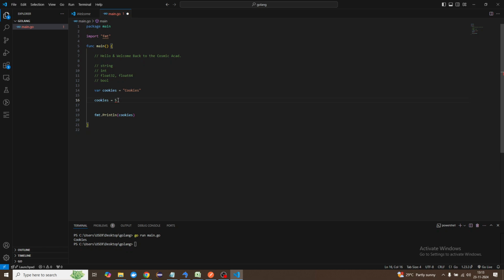This time we are not providing this piece of information as a type of string. That is why it is giving an error. You can see here, if I hover on that, cannot use 5 as a string value in assignment, because this cookies is expected to be of type string, but we are providing a number, or you can say integer, right? So let me just save it and run it, and we'll see exactly what error we are getting. You can see here cannot use 5, the same error which we were seeing there, right? So this is the way we are going to define a data type. These are all the data types which are present in golang.